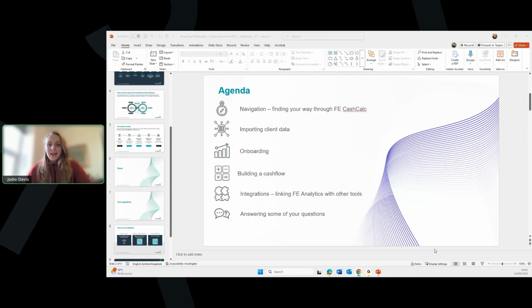We'll then have a look at the onboarding side of CashCalc, which refers to our client portal. So this is where clients can share fact-find information, you can share documents, it's two-way, so clients can share documents with you as well. And then we're going to use that information that we've gathered via the onboarding to build out a cash flow model.